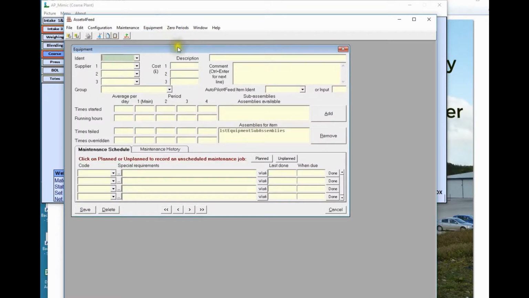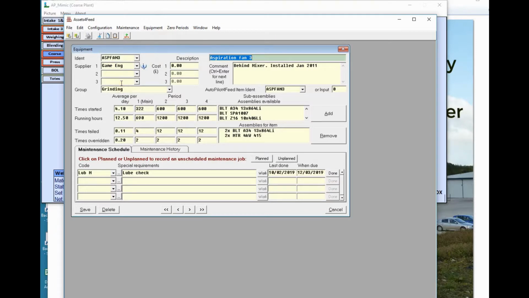Going back to our equipment and looking at an example, in this case a fan, the top third of the form is information for you to enter about that item. For example, the supplier. You can have alternate suppliers, costs, general information here, and in particular the group where it is.